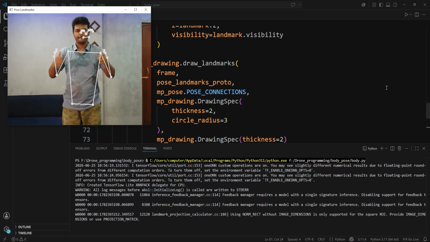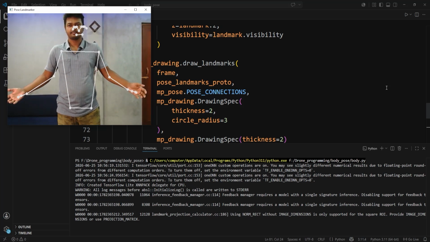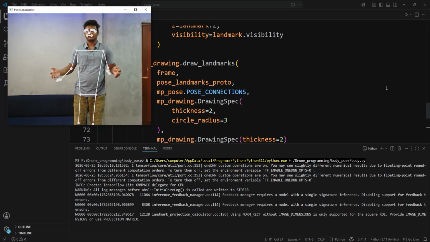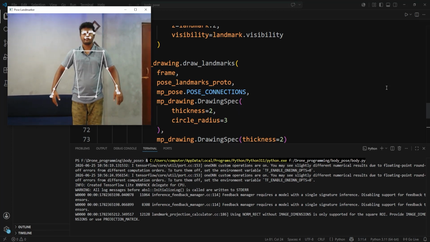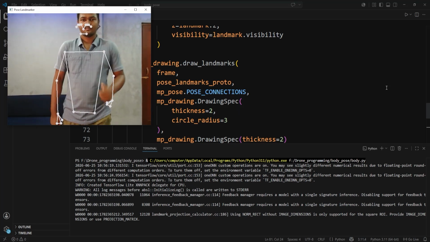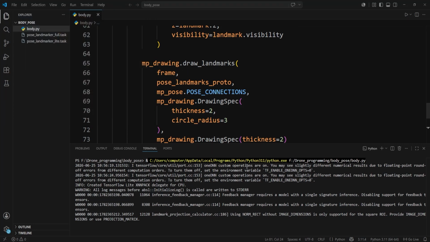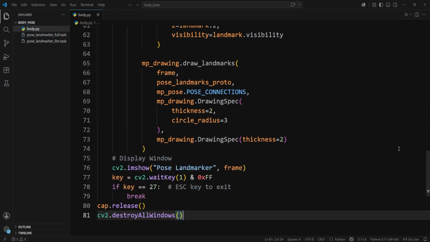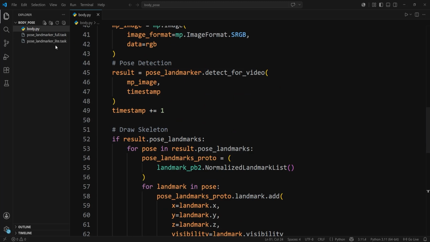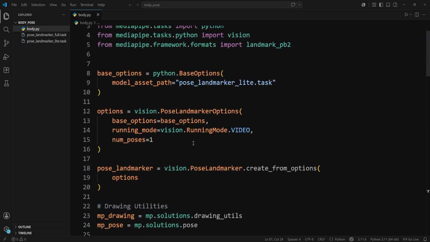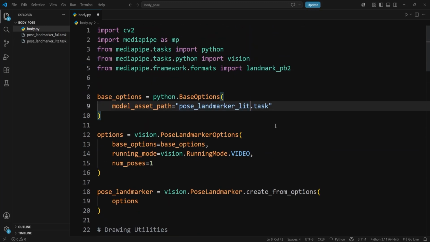Also it tracks my eyes, nose, mouth, eyebrows, etc. Here we tested our program with the light model. Now I'm going to kill the terminal and rerun the code with the full model. So after killing the terminal, I'm going to scroll up the page, and here I'm going to change the line marker. I'm going to replace light with full, and then again run the code in my terminal. It is a little bit slower, but it is quite accurate.